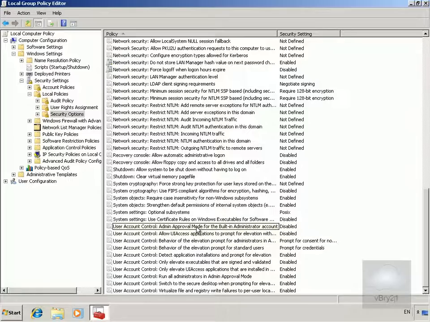So one of the things I've got here is user account control admin approval mode for built-in administrator account. It's currently disabled, so if I'm logged in as the built-in administrator, I am the built-in administrator. Then there's allow user interface access applications to prompt for elevation without using the secure desktop. The secure desktop is where the screen goes grey and the only thing we get is a little prompt. So what we're saying here is we're disabling that option as well.